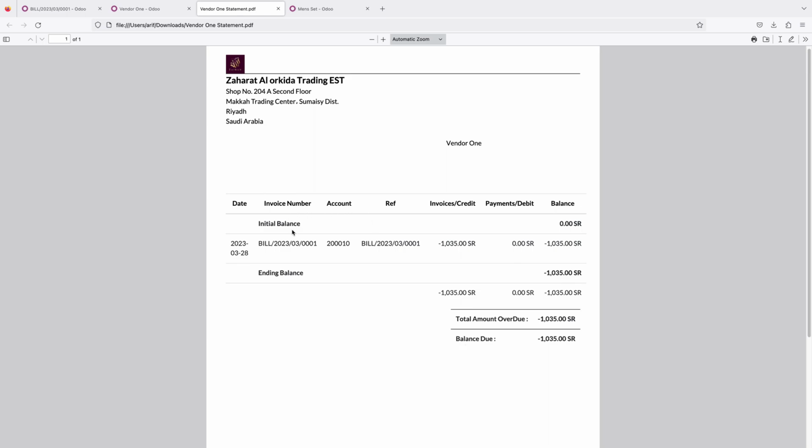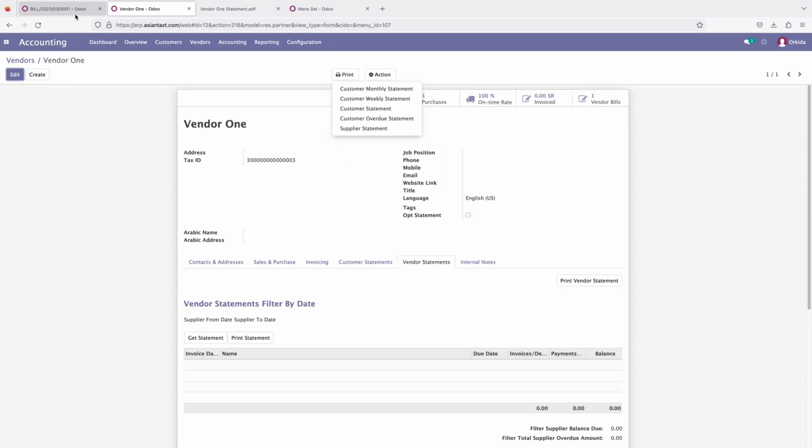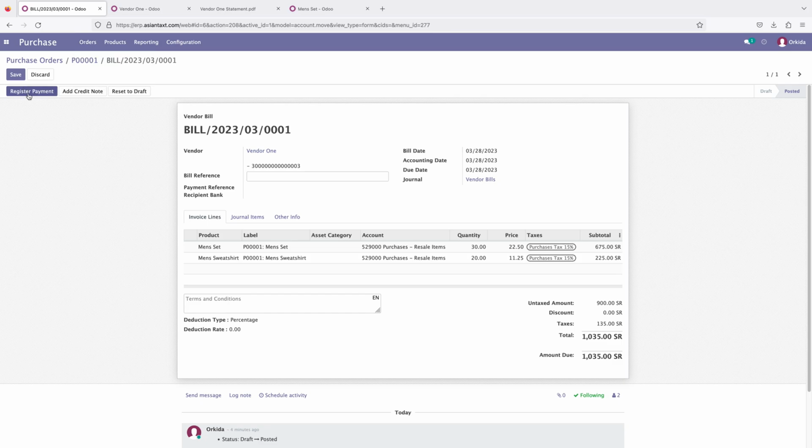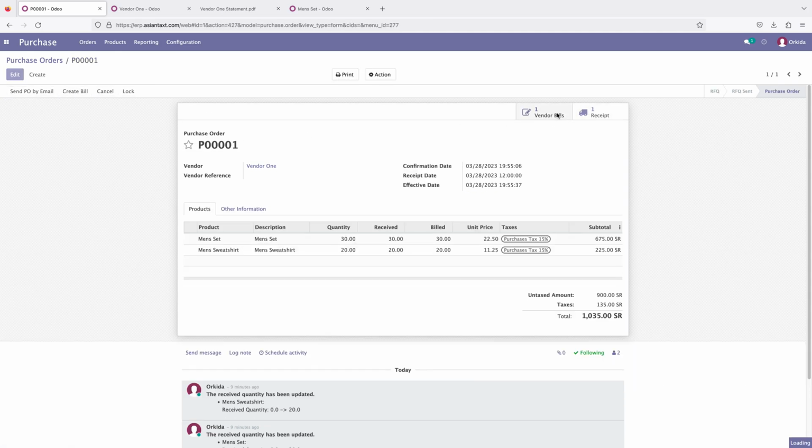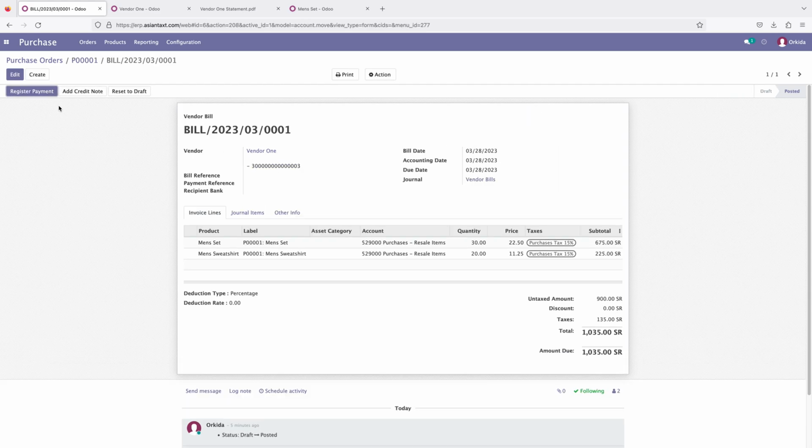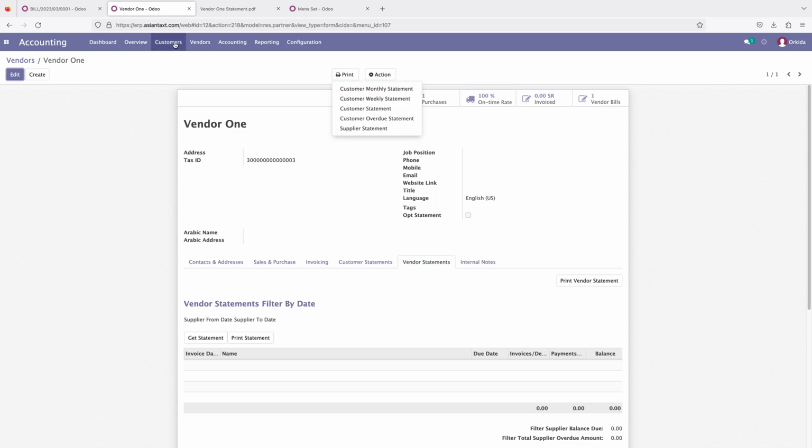Here you can see the initial balance, how much, and this is the total due amount. Why does it show minus? Because you need to pay this amount to the vendor, for that it shows minus. Now I want to give some payment. So I click on, you see, you can open this one anytime. For example, if we go there, and if we click on vendor bill, then it opens.